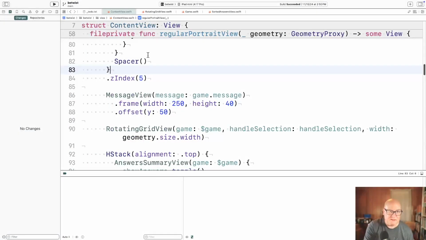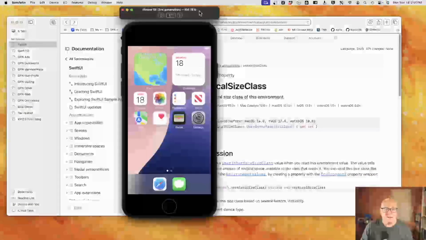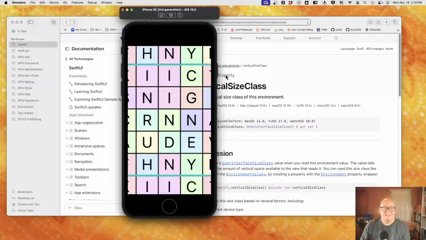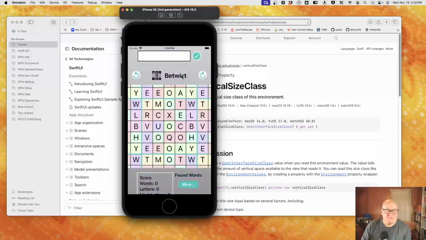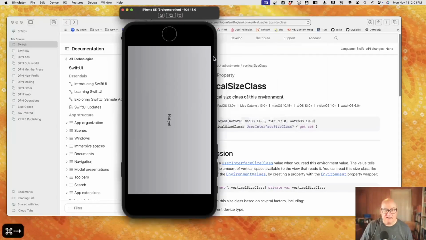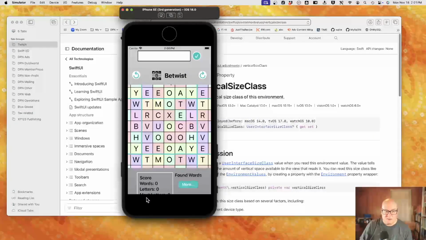Okay, I think we have it running. We can just see. Okay, so this is iPhone 3rd generation. It's a little smaller than the iPhone we've been testing with. I don't know if there's anything standard about it. If you rotate it, we've got a message that just says not yet. Also on the portrait version, we don't have room for the score based on the way we're doing things.